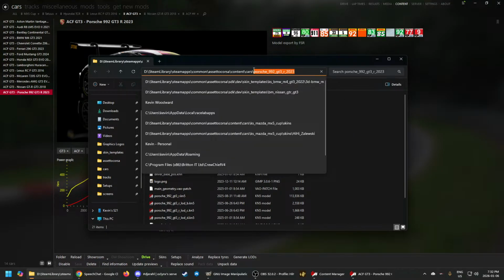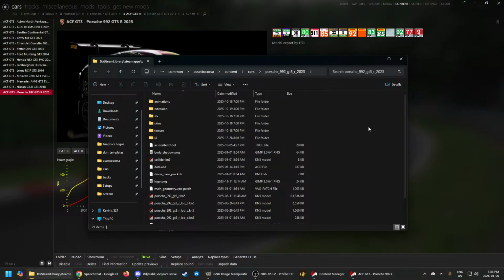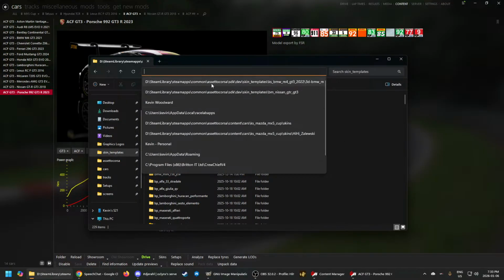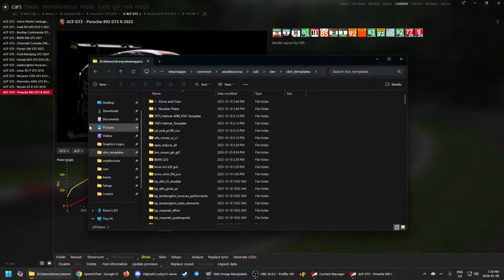So, yeah, as I was saying, I like to keep my folders for skin templates matching the same name as the actual car folder. It just helps for quick flipping back and forth. So to do that in Content Manager, go to your Content tab, Cars, and hit Folder. You can get the name here, and then personally, your skin templates should be saved in this directory here: Assetto Corsa, SDK, Dev, Skin Templates, and whatnot.